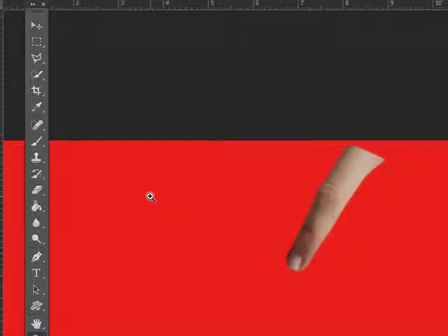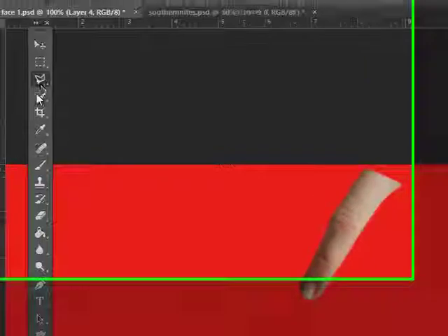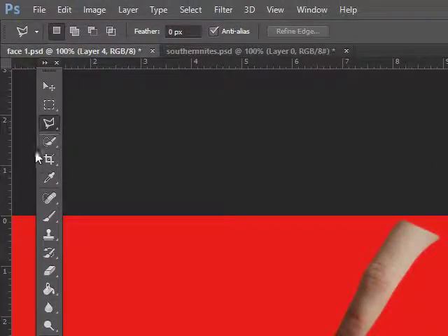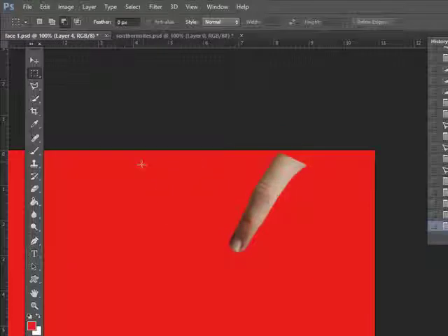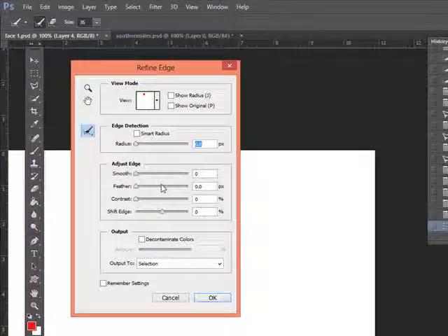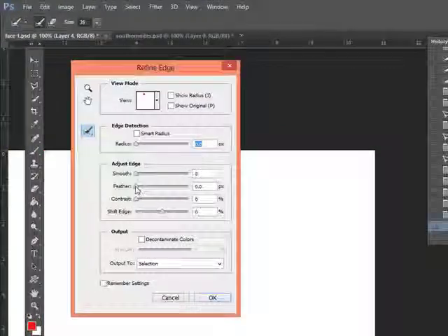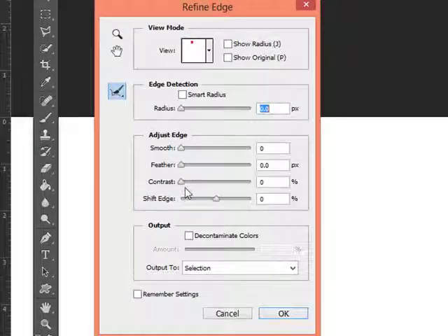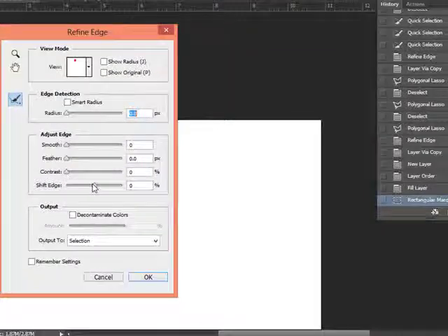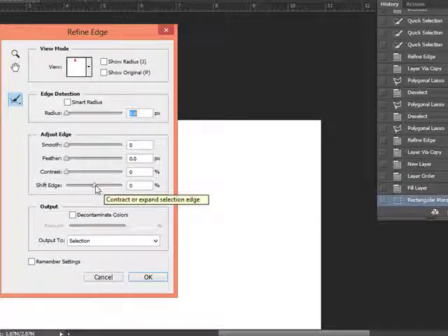Okay, so definitely while you're working with any one of your selection tools, consider working with the refine edge option here and use that to smooth, add a small amount of feather. If you have a little bit too much, you can increase the contrast if it's a little bit too sort of blurry at the edges, or if you want to increase or decrease a little bit of your selection, you can use the shift edge.